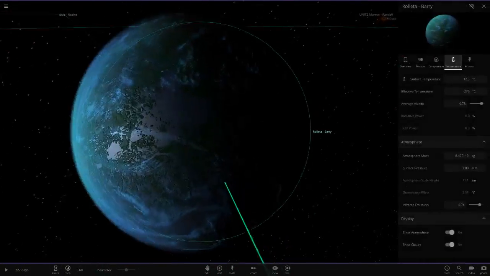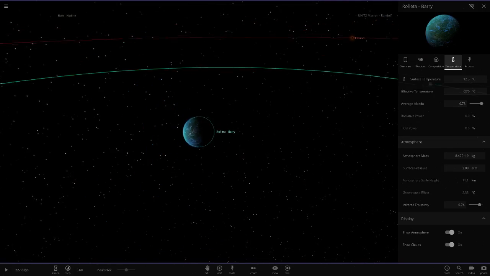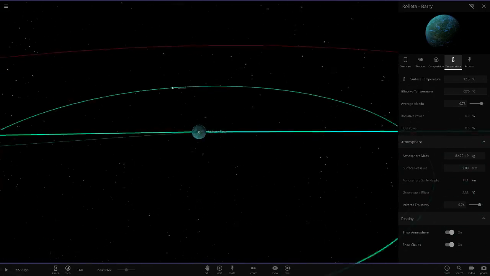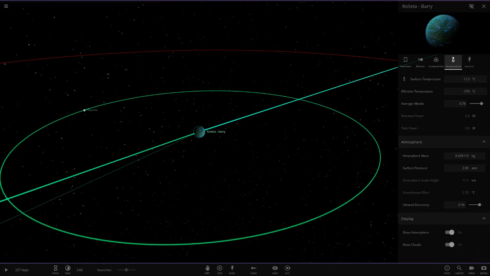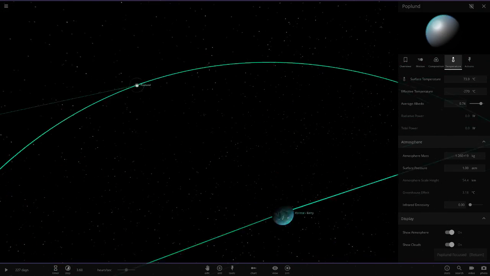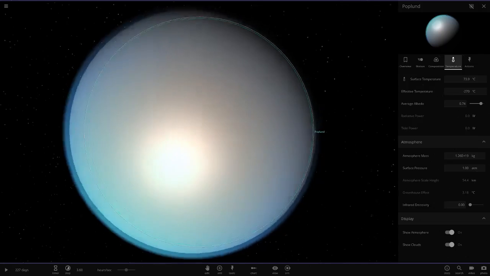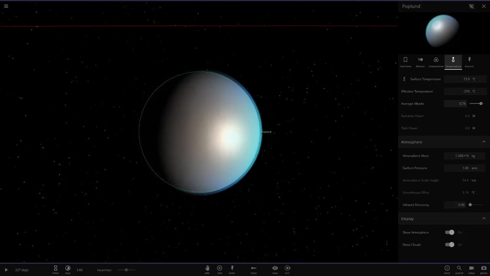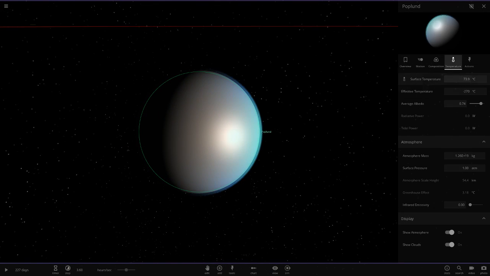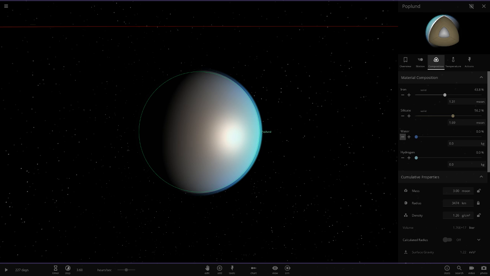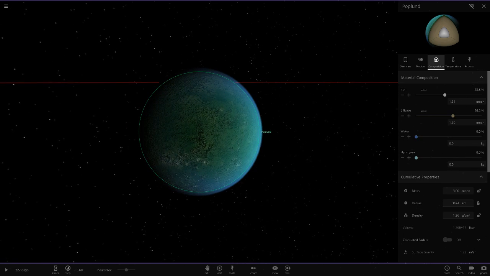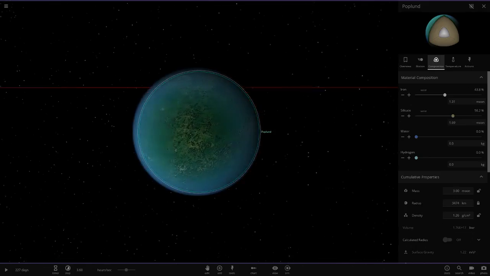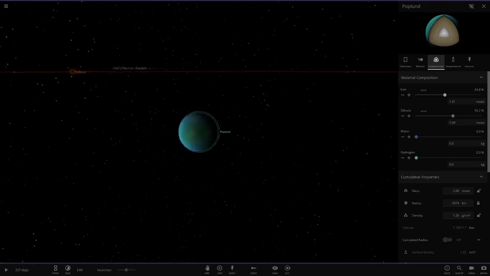So this is Rolletta, made by Barry. Yeah, so going over, a cyan sort of coloured atmosphere there. Cyan blue. Then we got Popland here. I think this is frozen over or something. That may be glitched because 73 degrees and it's frozen. That doesn't seem right. Okay, so I think it's meant to look like that because it already said 0% water, but it had water on it. That's pretty strange. So that's what it's meant to look like.